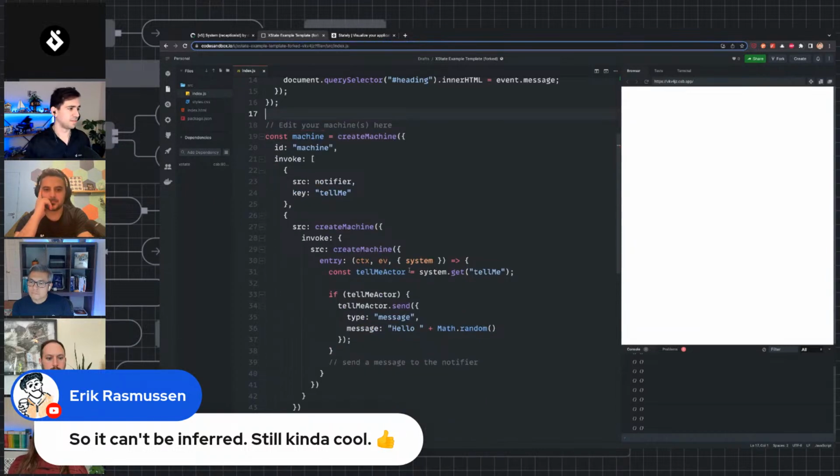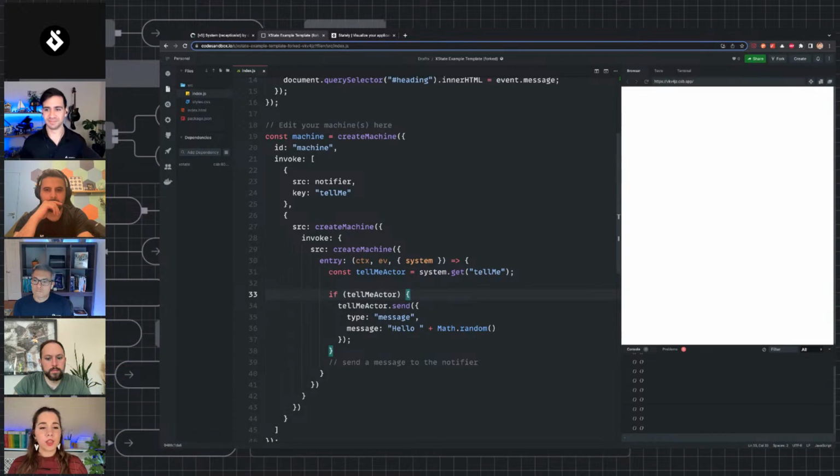So Eric says, so it can't be inferred. It's still kind of cool. Right. It cannot be inferred. And it's really the only way that we can make it inferable is completely changing the API, which we don't want to do. So fair enough.